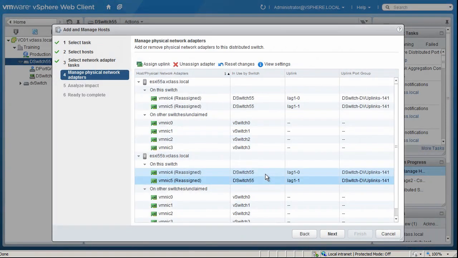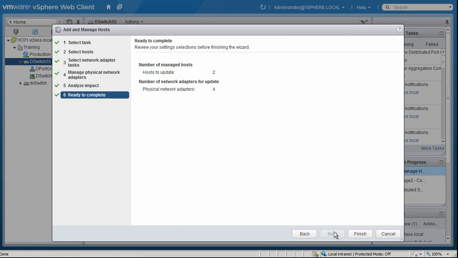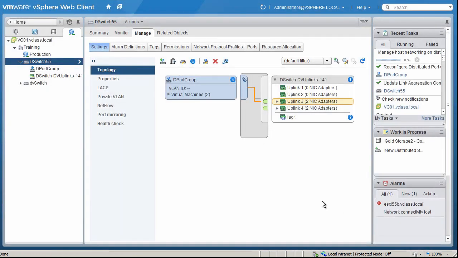Now, at this point you might be a little bit scared if you actually had virtual machines running. So you might want to know whether this is really going to affect anything. You know, in other words, am I going to be in trouble when I do this? And when you click on Next, the system will do a check. This is a review of the impact that this configuration change might have. And it says, you're doing okay. No impact. You're doing it the way the best practices say to do it. And so I'm going to click on Next. I'm going to click on Finish.